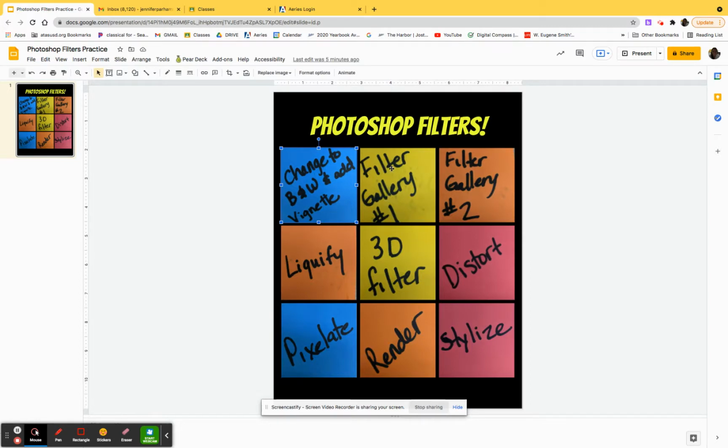Secondly, you're going to be choosing a filter out of the filter gallery. And then you get to choose another filter out of the filter gallery to place there. Then you'll be using the filters for Liquify, the 3D filter, etc.